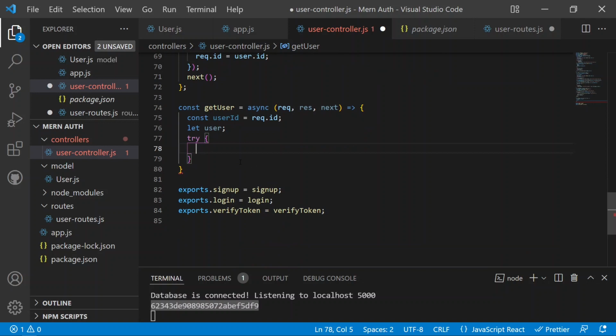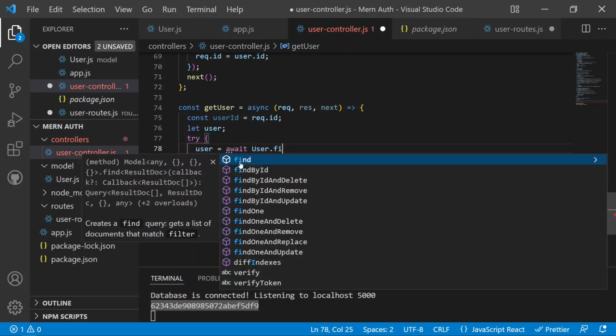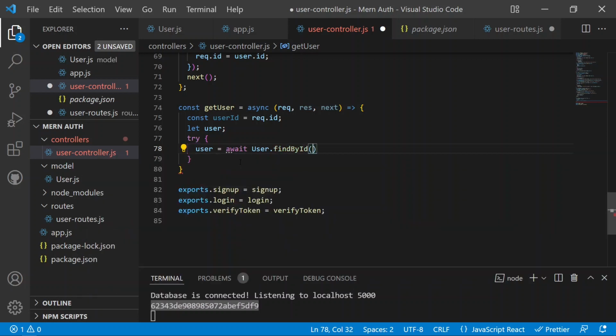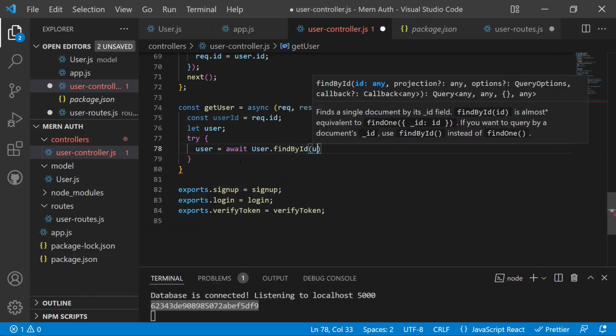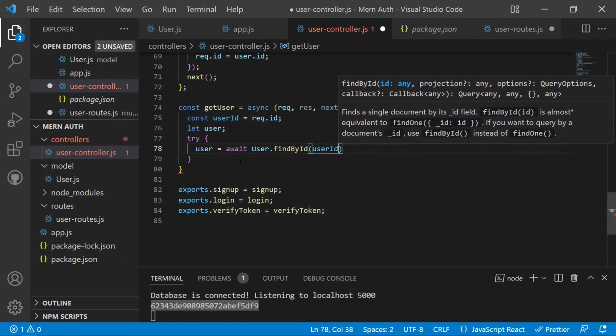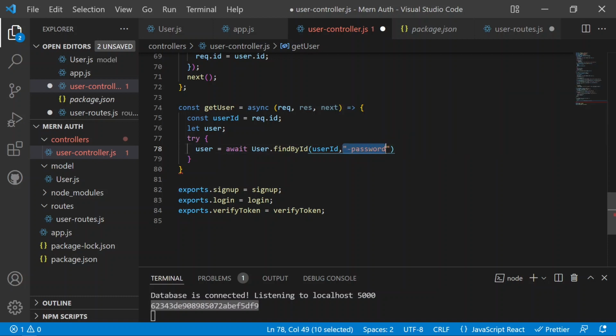So now we have the try catch block, and then we can generate the user will be equals to await, and then the user, we have the model of the user dot find method. So we will find the user by its ID from the findById method, and then we can send the ID which we have got from the request.id, and then we need to get all of the details except the password. So we can use here the minus sign and then the password. So it will just remove the password field, and it will send all of the data of the user from that.